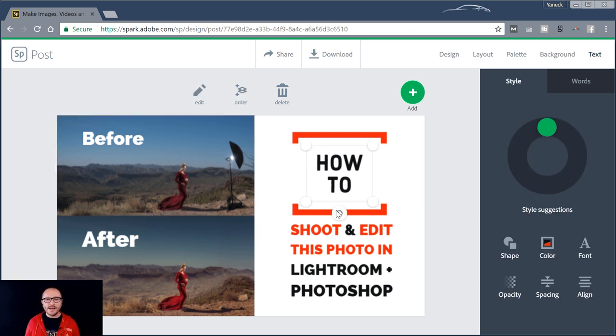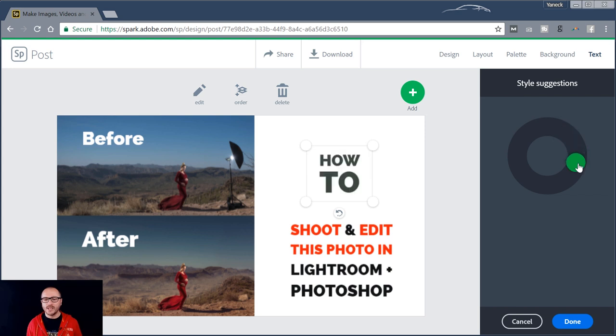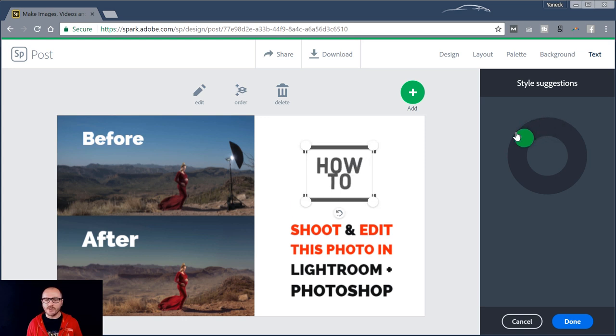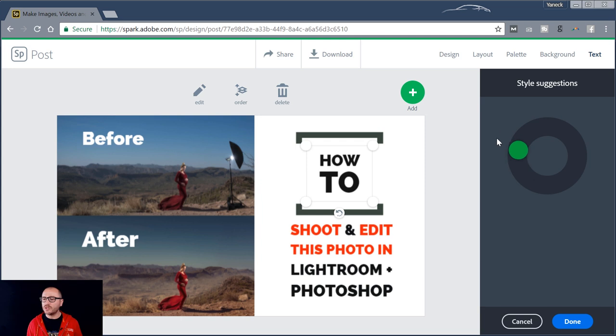Okay, let's go back now to the text. If you click on any text, this big wheel, the style suggestion, will appear. And this is one of the coolest features of Spark. Basically, if you move the wheel around, it will change the style of this text. There are really hundreds of different styles that you can choose from. I'm just going to go back to what I had before, but you can see how easy it is to change the style. You can just move the wheel and see what you like.